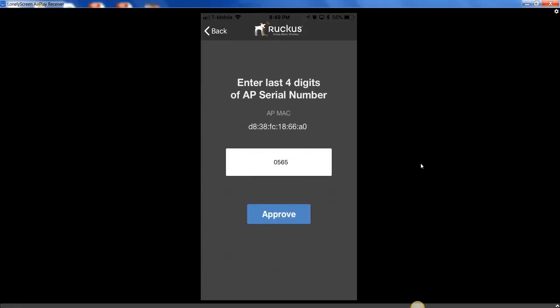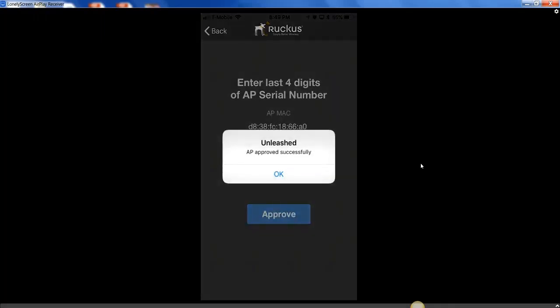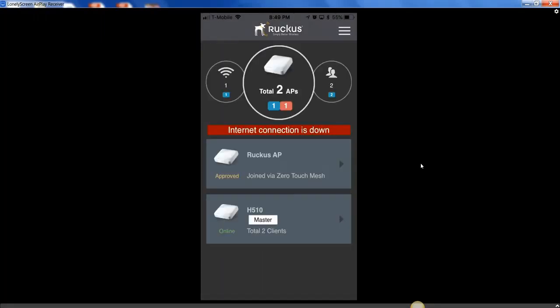The approval process is necessary for a security reason, as someone may simply walk into a network with a rogue Ruckus AP and join the network to cause damage. Tap on Approve. Once approved, it will notify you that it was approved successfully. Next, it shows that the AP has been approved.